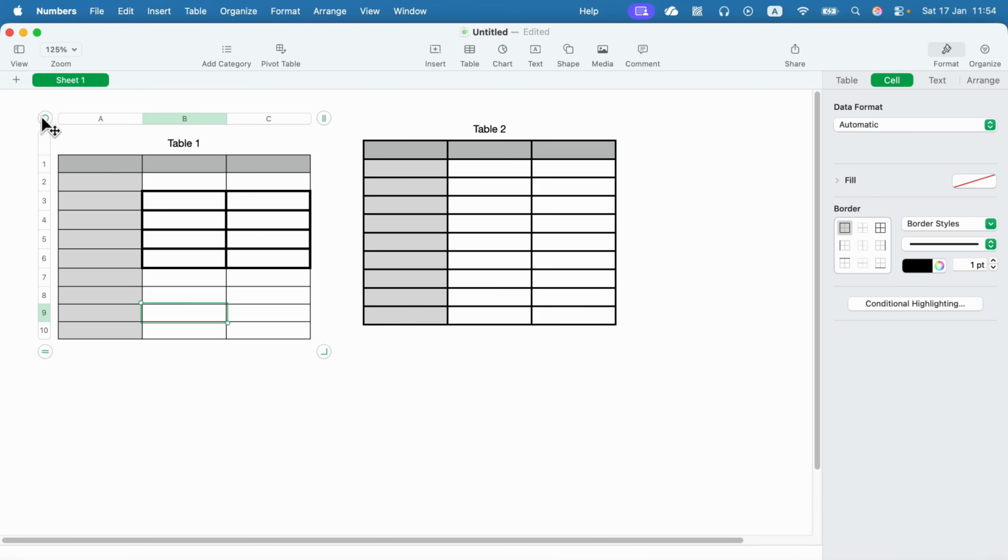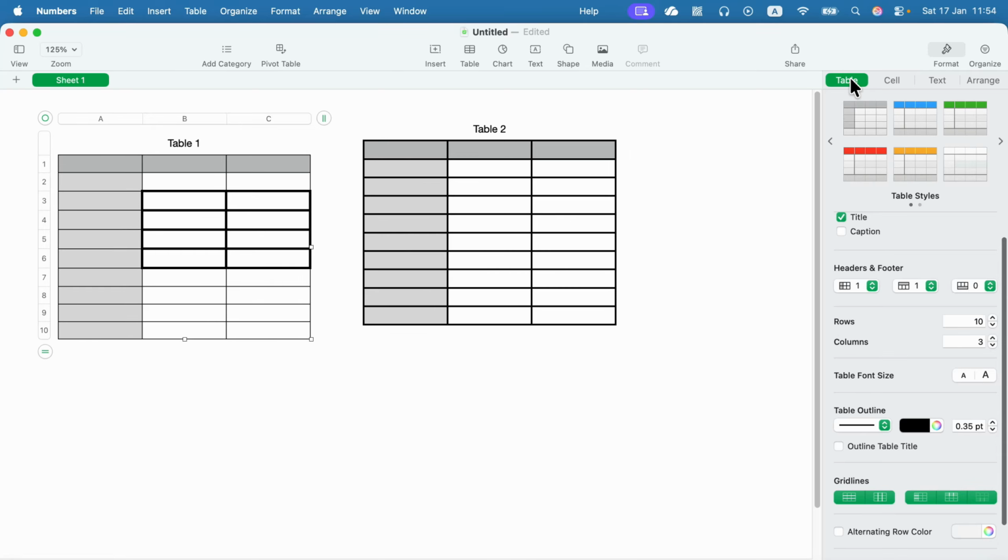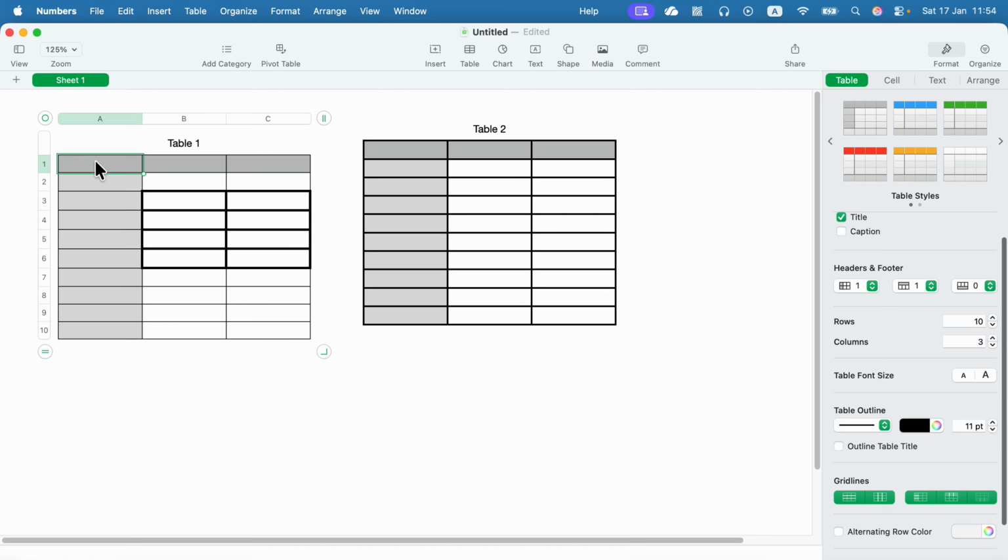So the common mistake is people just stay in the table menu and look at the table outline. That's only the outside line. It will only change your outside line. So you cannot use that to make any other line bolder or thicker. So be sure you switch from table to cell.